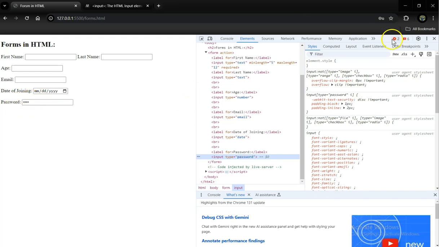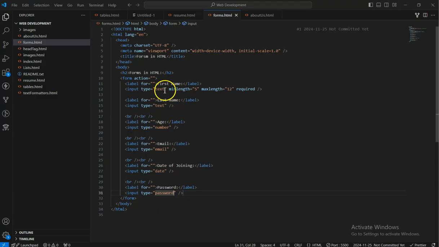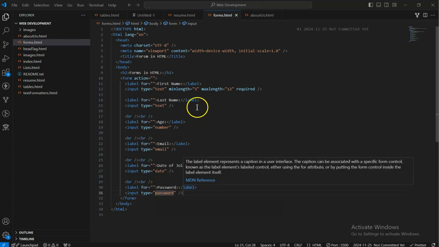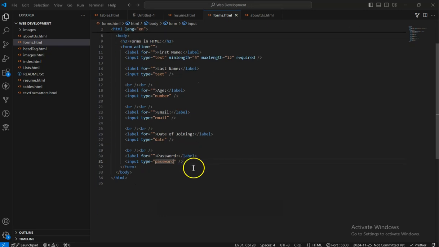Okay, so we discussed type as simple text and also number, email, date, and password. We also discussed different attributes such as minimum length, maximum length, and a required field. Now we'll discuss one more type of input tag in HTML. Let's say I want to select any one out of multiple choice options. How is it possible? To select any one specific option out of multiple options, we have a radio button in our HTML.